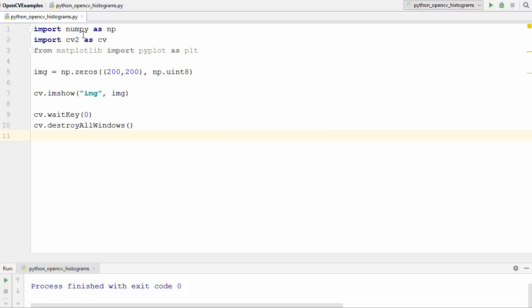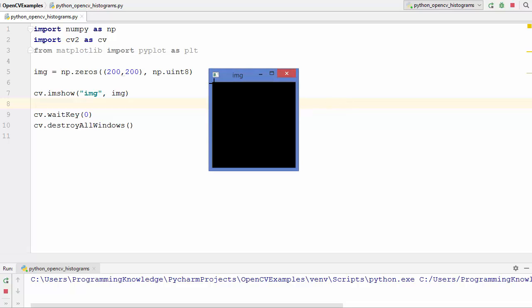To start with, I have this very normal example. Here I'm creating a 200 by 200 pixel image using NumPy zeros, which essentially means that we are going to get a 200 by 200 pixel image of black pixels. Let me start this example, and you can see this is the final result. All the pixels in this image are black and the size is 200 by 200.